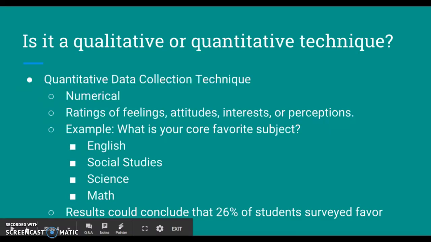Is it qualitative or quantitative? It is a quantitative data collection technique. It's numerical. Participants can rate feelings, attitudes, interests, or perceptions about a given topic. An example would be, what is your favorite core subject? And they could pick English, social studies, science, or math. And then the results could conclude that 26% of students surveyed favored science. So that's how the data comes off quantitatively instead of qualitatively.